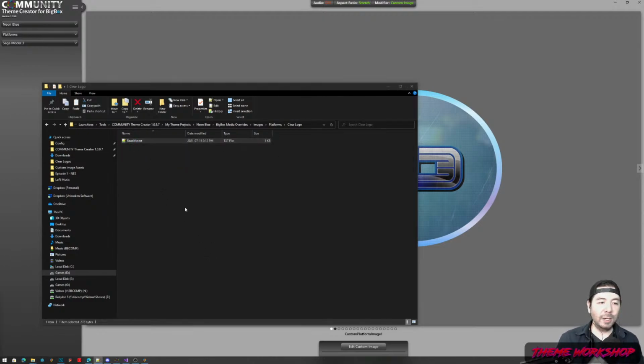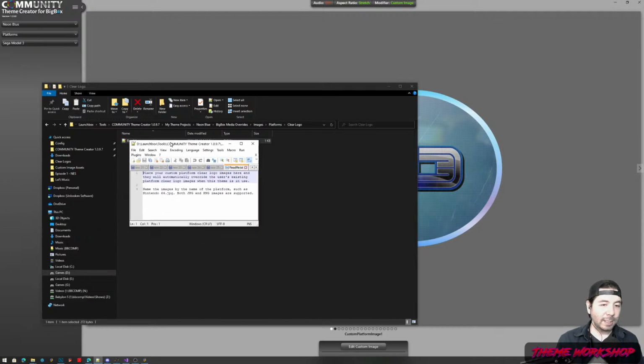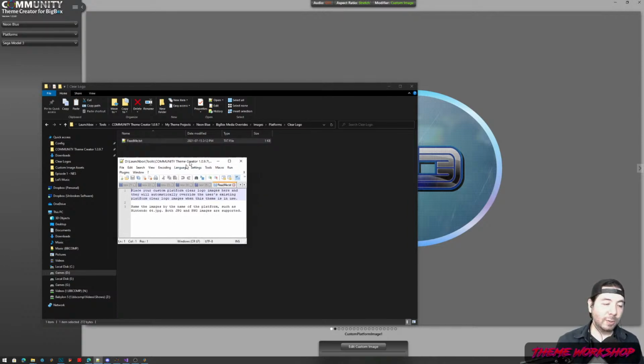And then in here, the README says, place your custom platform clear logo images here, and they will automatically override the user's existing platform clear logo images when this theme is in use. Name the images the name of the platform, such as Nintendo64.jpg. Both JPEG and PNG images are supported here.